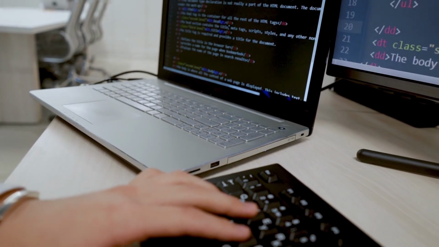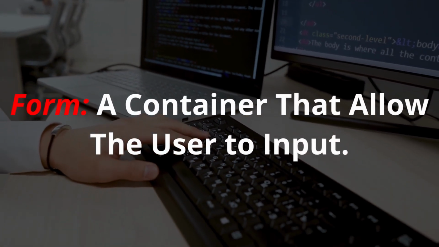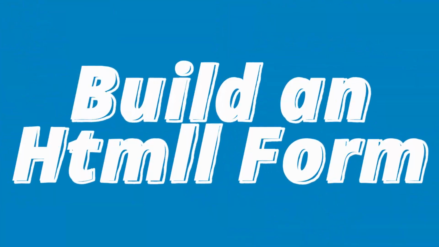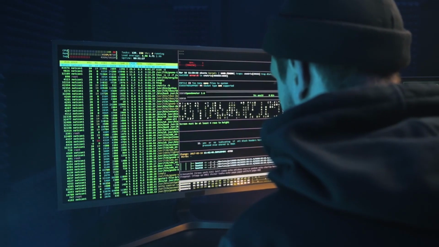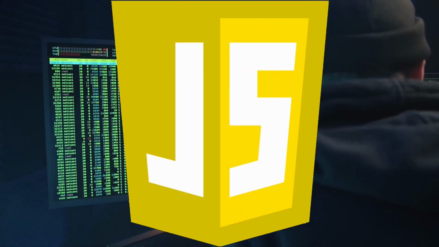So in HTML, we have forms, and forms are just containers that allow the user to enter an input, like their name, age, and so on. So in this video, we will build an HTML form. But we won't receive the data because HTML is just for building the form.